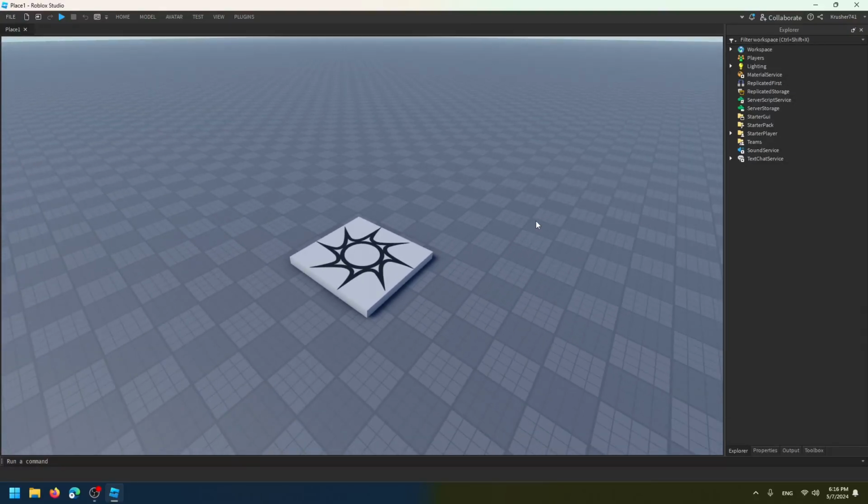In this video, we are going to learn how to auto-scale our GUIs in Roblox Studio so it can fit in any device.